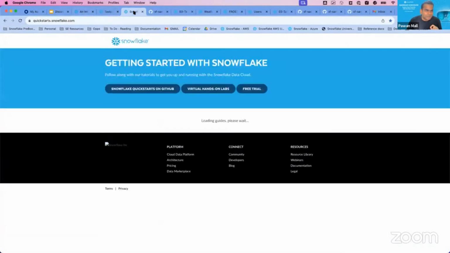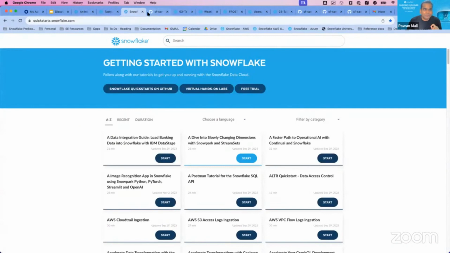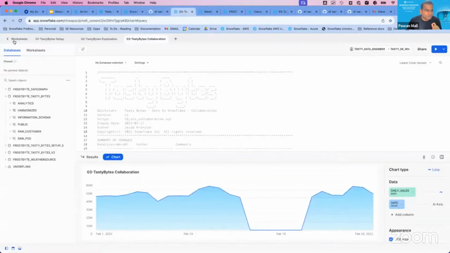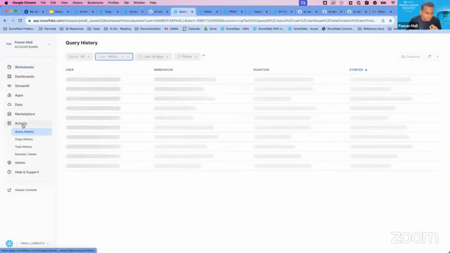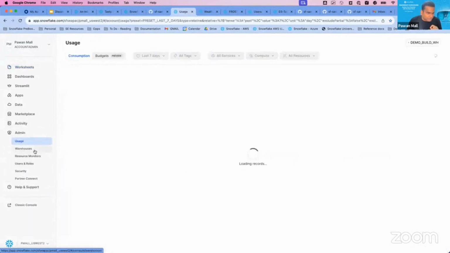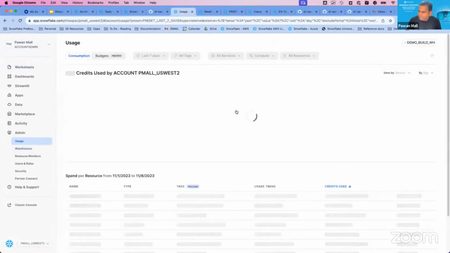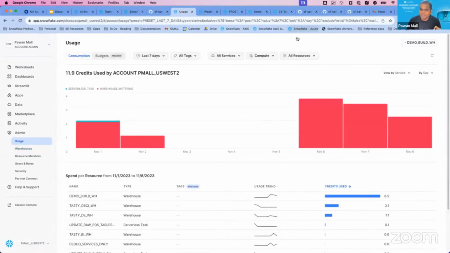But let me show you directly from the Snowsight user interface itself, how you will go about this. So you can always come here. Let me just share my screen. Sorry if I'm not sharing. Okay, I've just shared my screen.